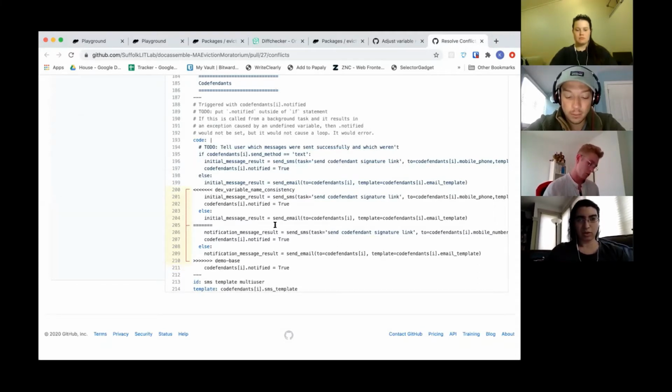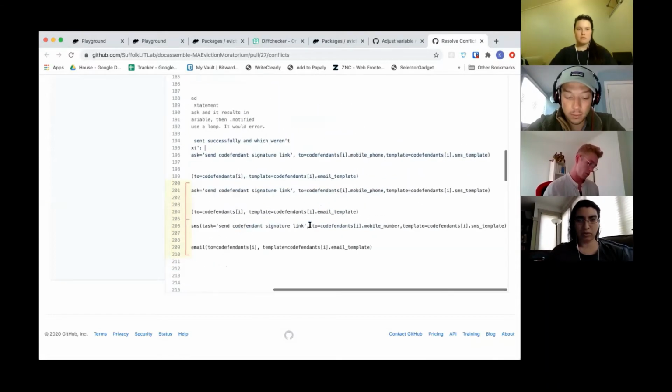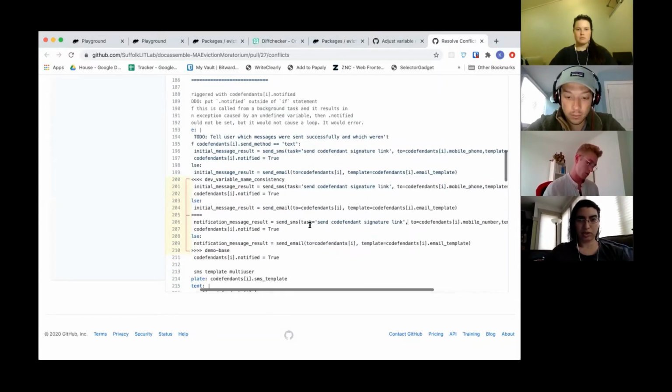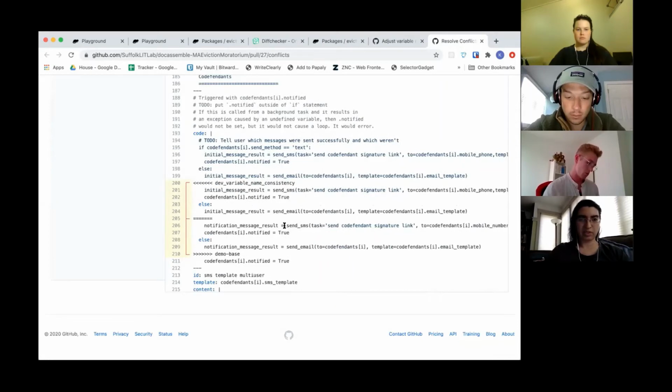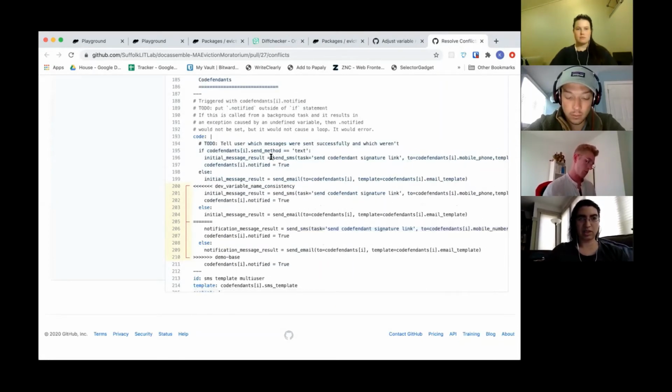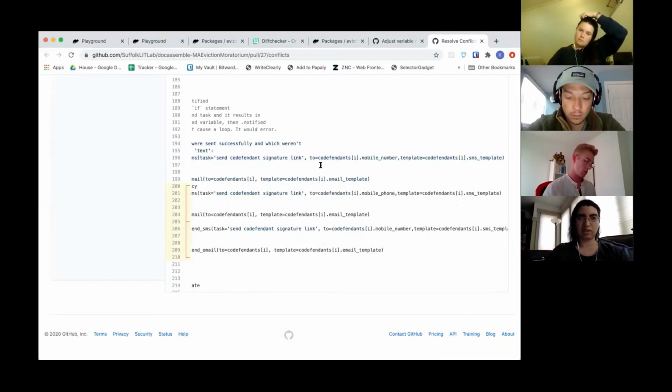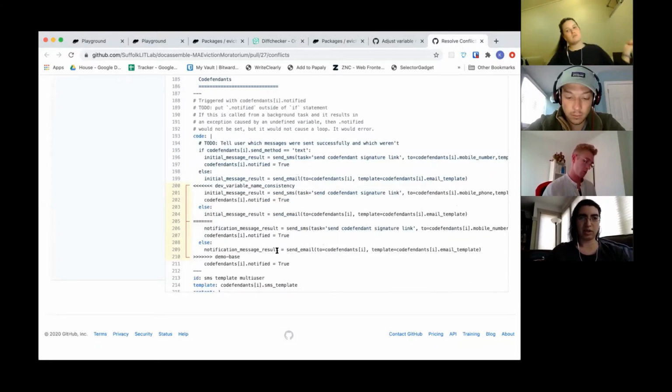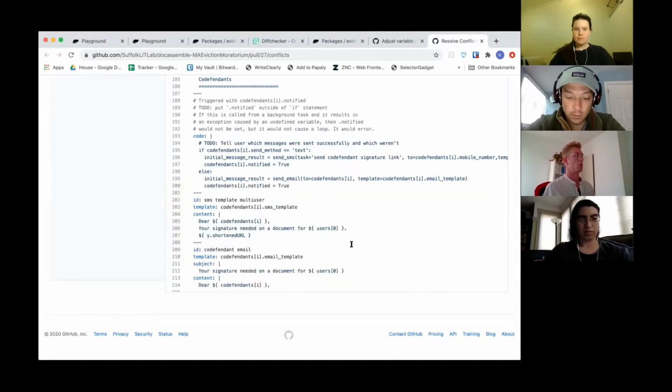So I would like to keep mobile number, which is here. Because it's easier for me, I'm going to copy this text, send SMS, and everything that's after send SMS, I'll replace with the code that I want to keep. And then everything else is the way I want it to be. So I'm picking and choosing the changes I want to make.